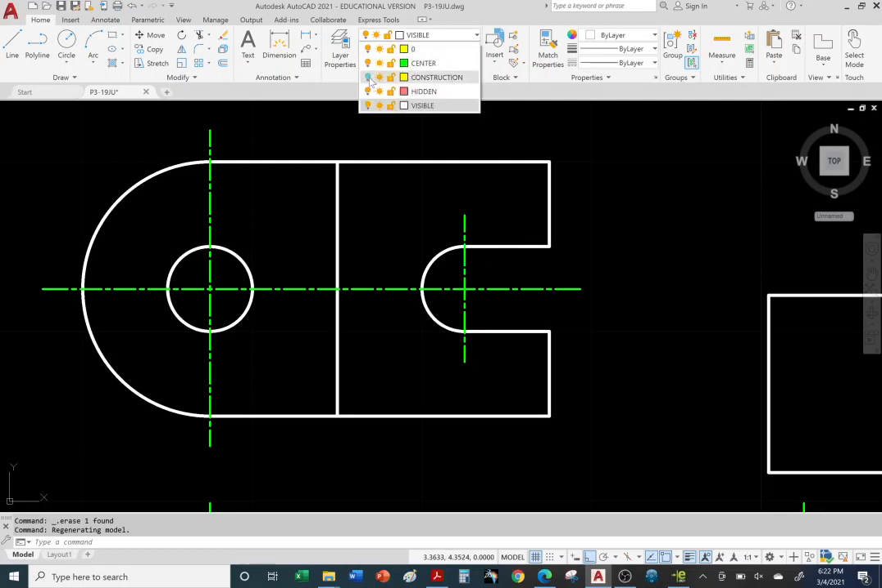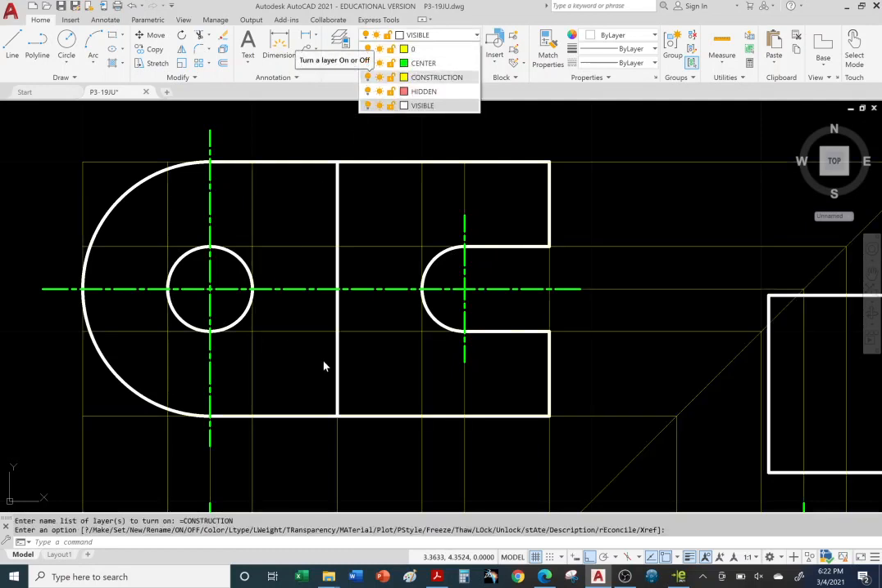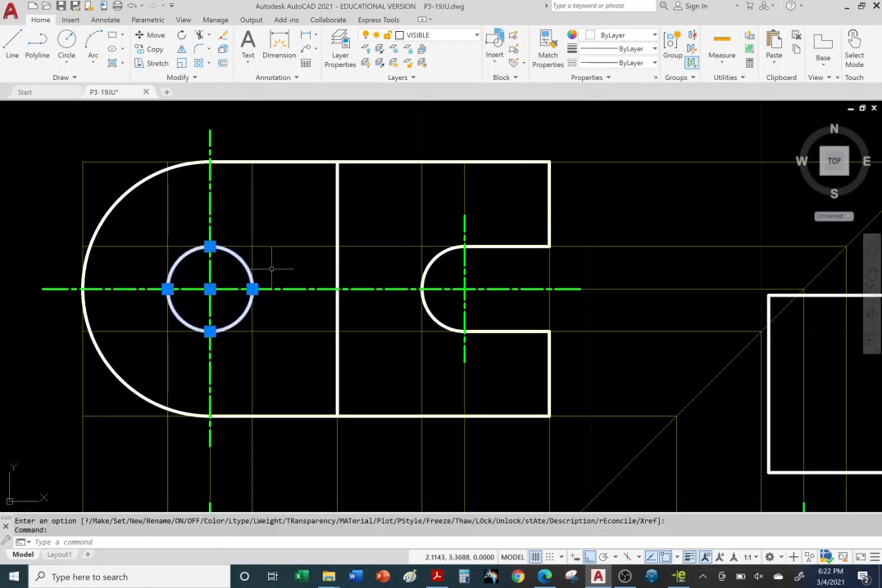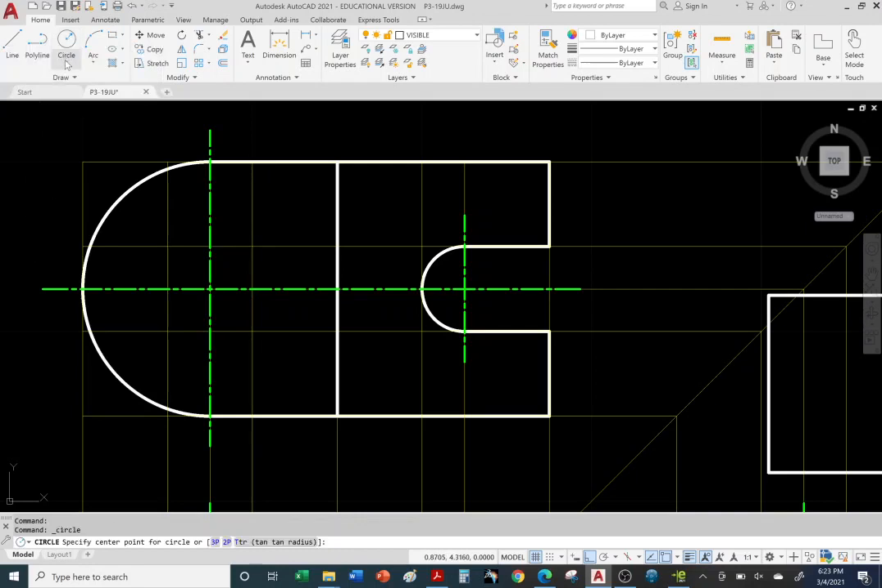Let me turn on construction layer. So let's say you didn't have the circle. You wanted to draw your own circle. Let me go ahead and delete it. So I'm going to use the circle command. Okay, circle. Okay, and there's different options by the way of defining your circle.